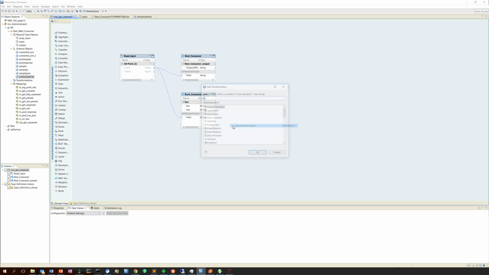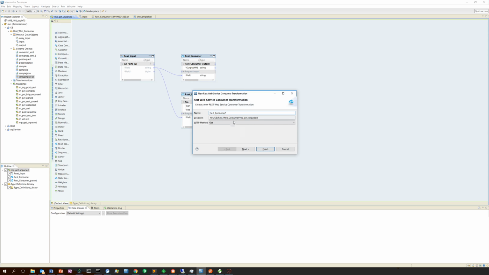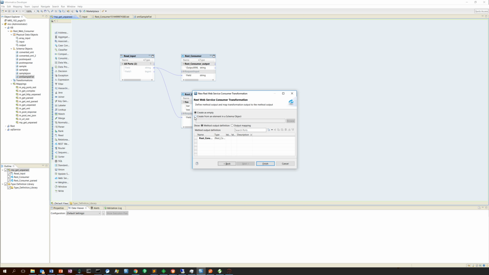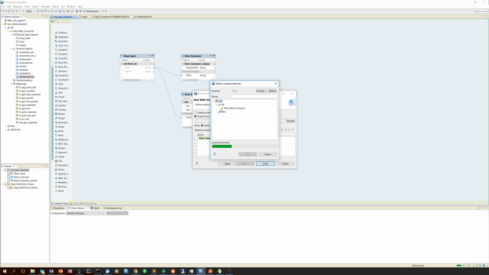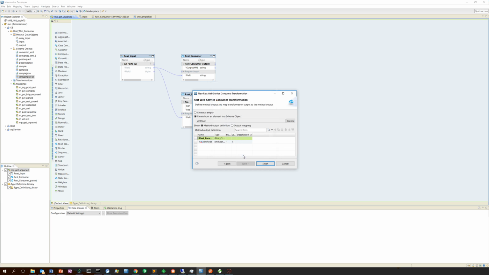Let me create a new REST web consumer transformation. I'll call this schema. My HTTP method is still GET. There is no input applicable in the GET method. So this step is where it differs from the previous video. I create the method output definition from a schema object. So I'll go to my KB and this is the one. This is the schema which we created from our sample file.